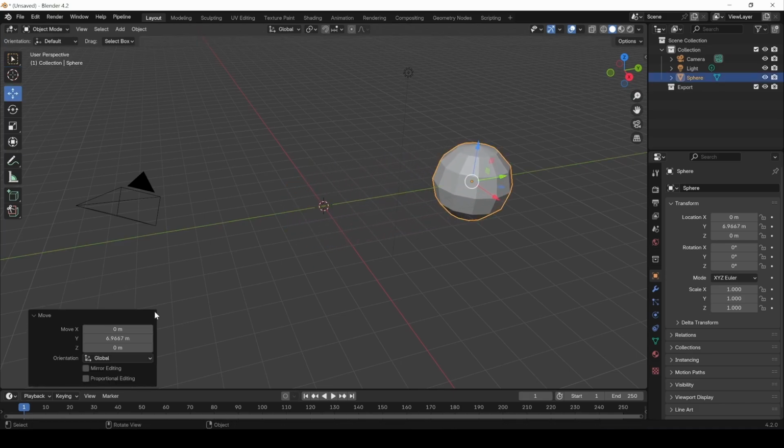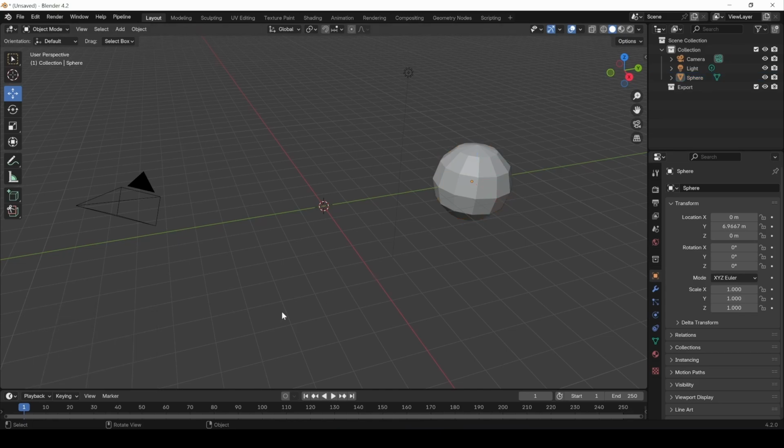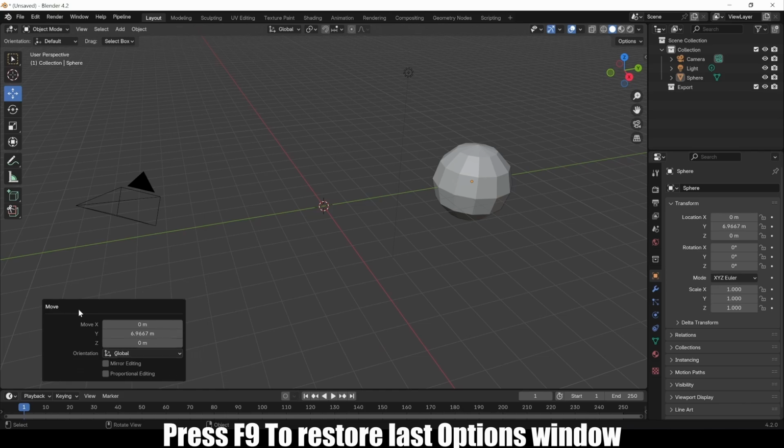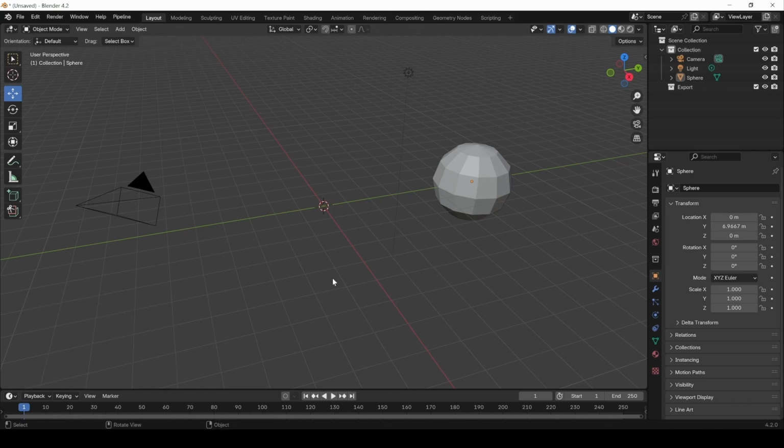Now you have new options that appear here. It's the options for the move tool. If you press away, then press F9, you get the move tool options. So F9 will get you back whatever options you had last.